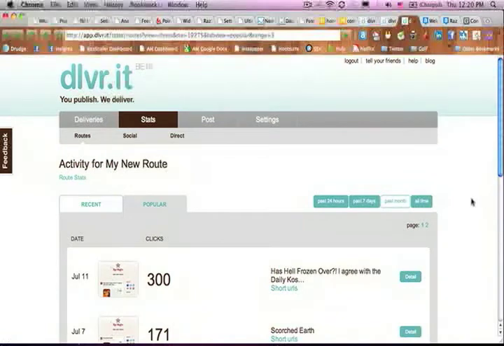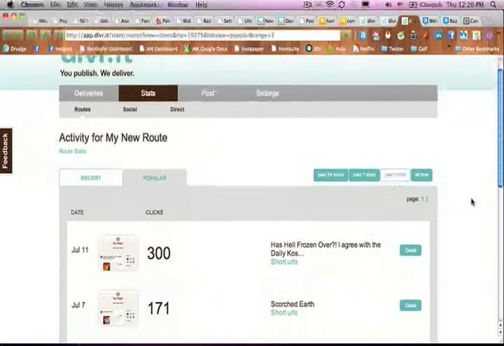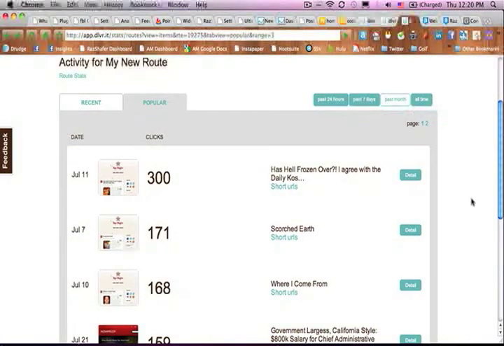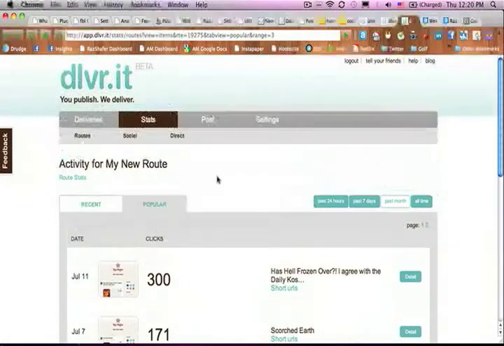Here's a little bit of the information that you find out about some of the most recent posts or the most popular posts that I've had come through here. One of the best ones was a couple weeks ago. I posted one about the Daily Kos, talking about how I agreed with one of their articles about the Second Amendment. So I got a lot of hits on that, and it's tracked it, and I can look and see which ones came from Twitter, which ones came from Facebook, how many people just clicked the link directly. That helps me figure out where my audience is.